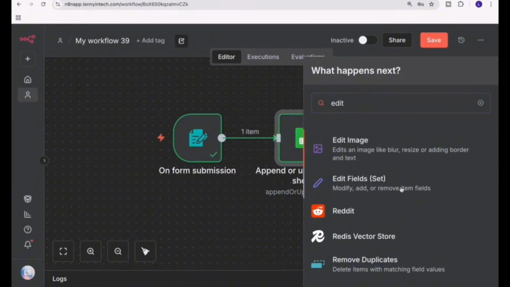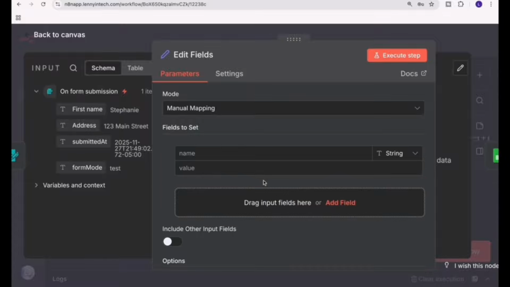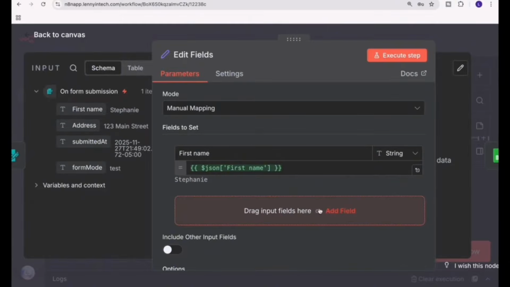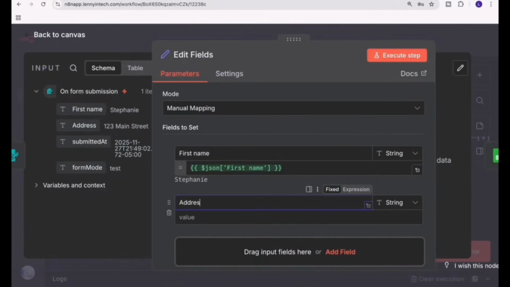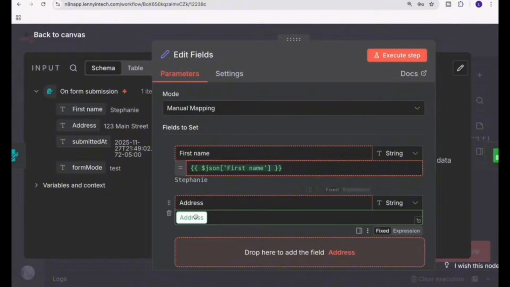You would use the edit fields node. So for instance, I can select the edit fields node, and in here, I can just give it a name. So I can say first name, and then I'll drag the first name field in here, and then I would say address, and then I'll drag the address field name in here.